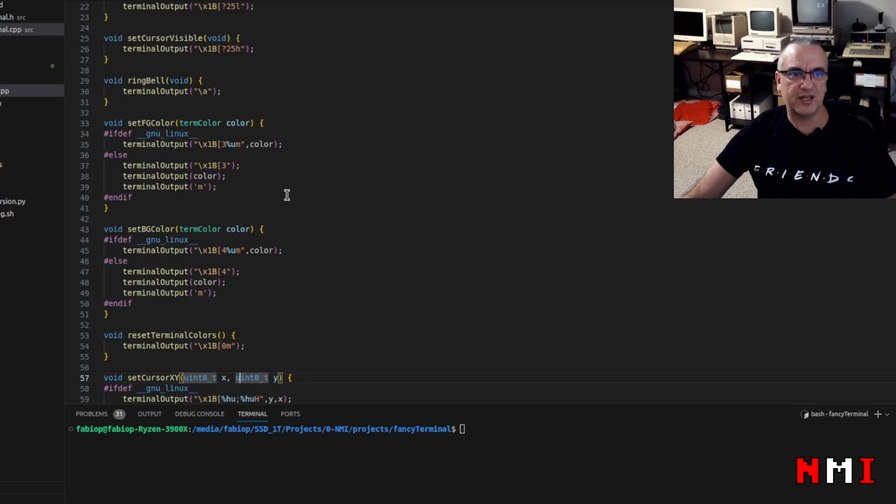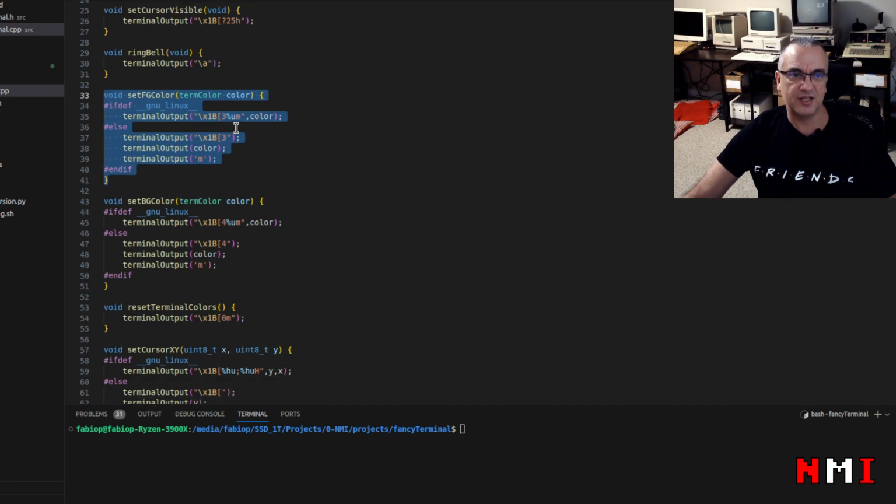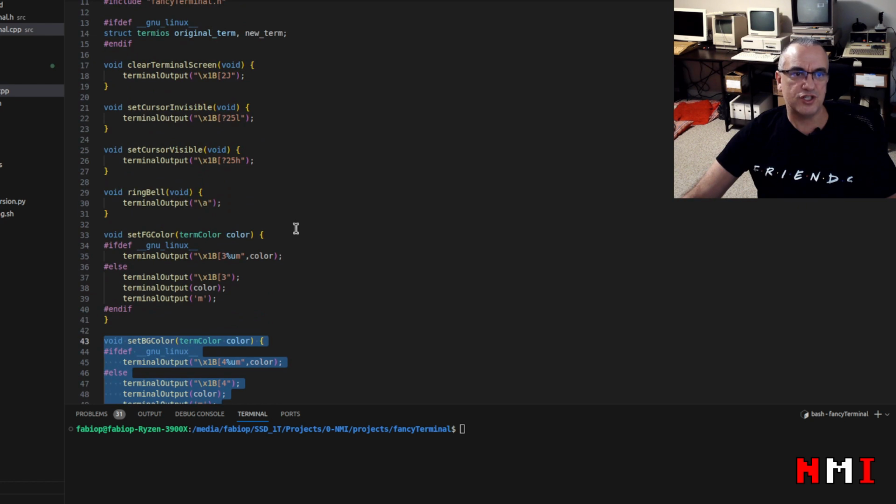What else do we have here? We have functions to set the foreground color, one of those colors that we defined with that enum. We can also define the background color, BG. We can make the bell ring on the terminal, but I'm not too sure that this is working. The last time I tried it, it was not fully working. I need to understand why.